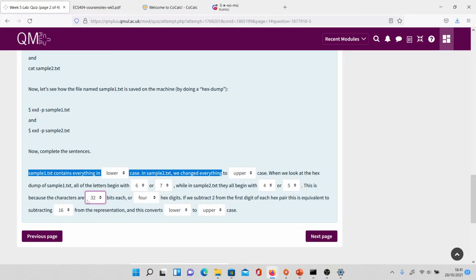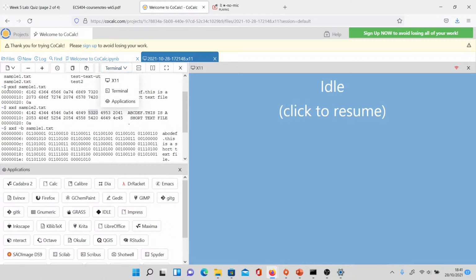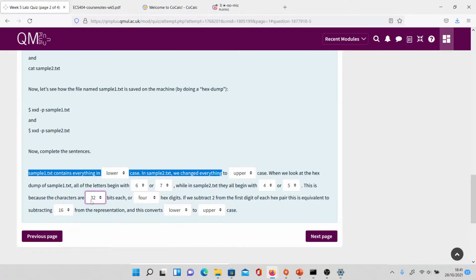Characters are 32 bits each. Or is that right? How many hex digits is that? 4 hex digits. Wait, 1, 2, that's 3. Add 8 is 11. Add 16 equals 24. Is it 24 or 32? I don't actually know. Or 16. I don't know.